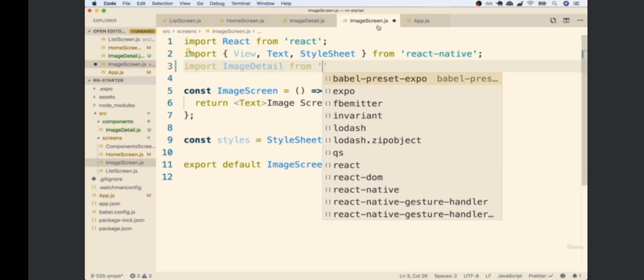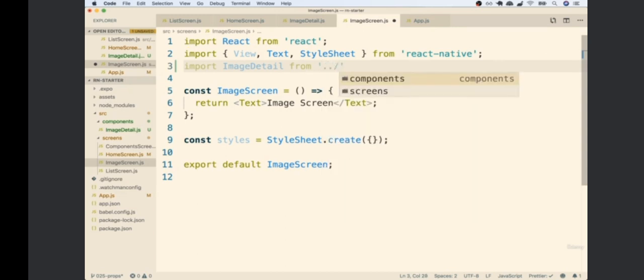Right now, our image screen file is inside the screens directory. So we have to go up one directory to src, then into the components directory, and then get the image detail file. So to do so, we will write out .. to indicate that we want to go up one directory. We'll then go into the components folder and get the image detail file.